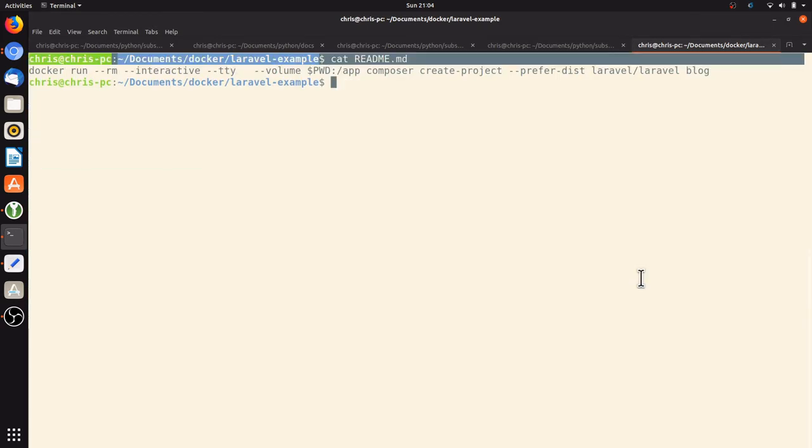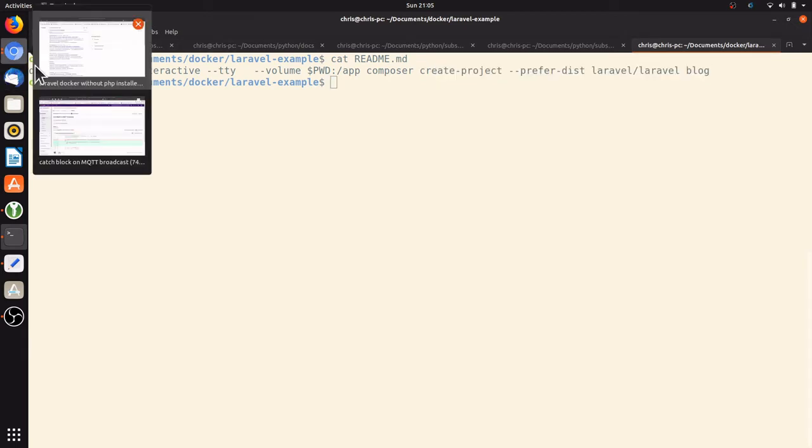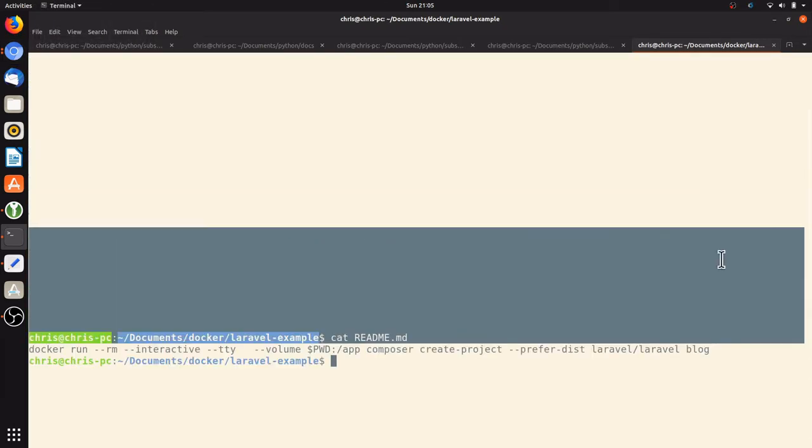On this host, what we're going to do is use the Composer package on Docker Hub to run the Composer create project. Normally you'd do this locally on your local machine, but then you'd have to have PHP installed locally, which you might not have, or you might have the wrong version. Doing it this way allows you to stay up to date and use the latest PHP version and keep up to date with security patches and things like that. I'll quickly go through what this command is doing and then we'll run it.